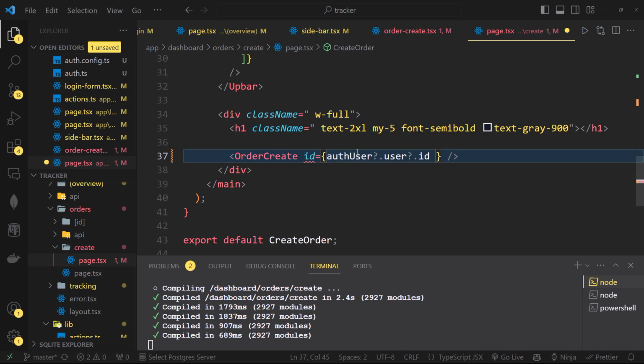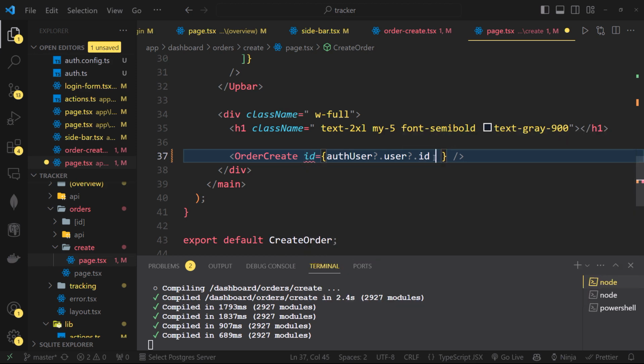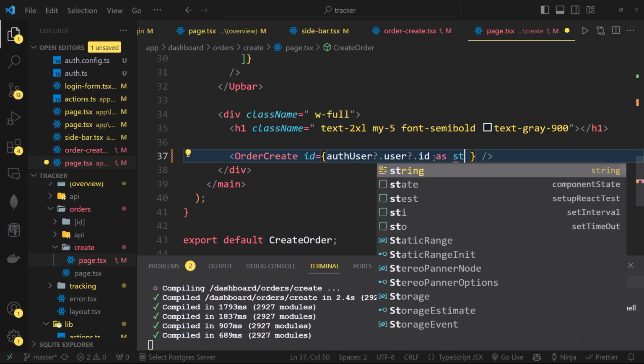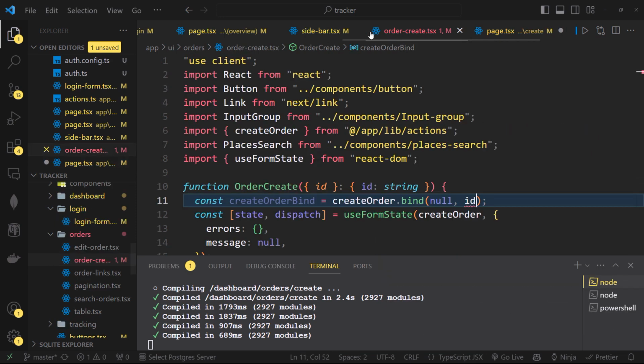So this is giving us a string or undefined. If you hover your mouse here, you'll see type is of type string or undefined. But here I'll just say as a string. This error will go away. But now we are left with this one here, order create.